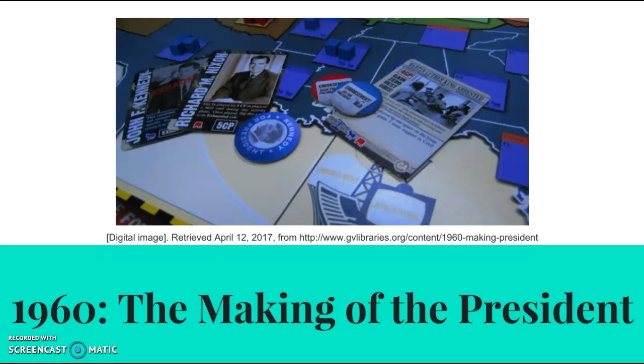1960. It's a board game that incorporates cards, and the cards demonstrate the major events of the 1950s and 1960 and the major events of the election itself. And all these elements are incorporated into the gameplay.